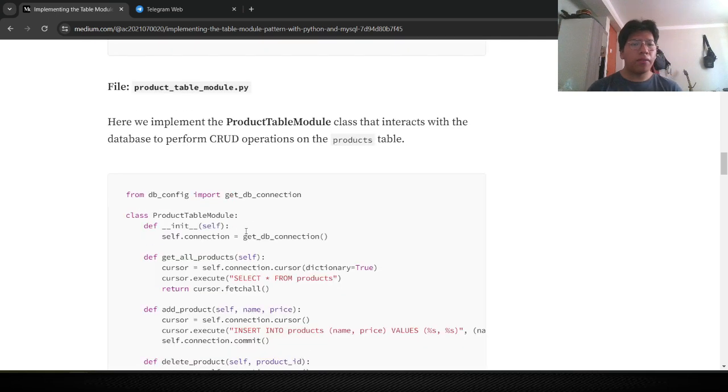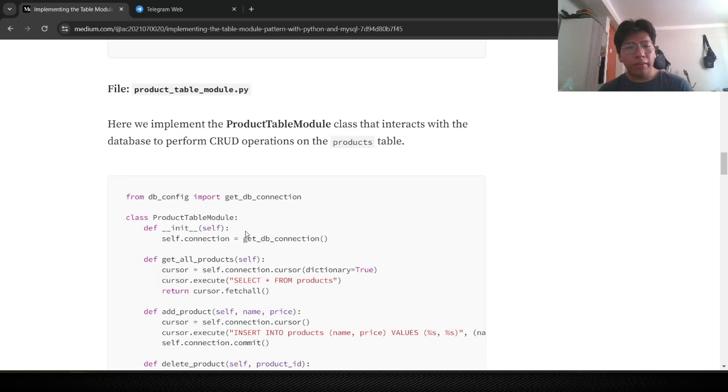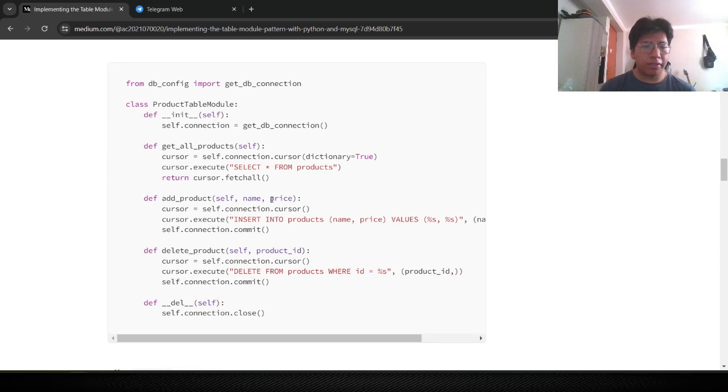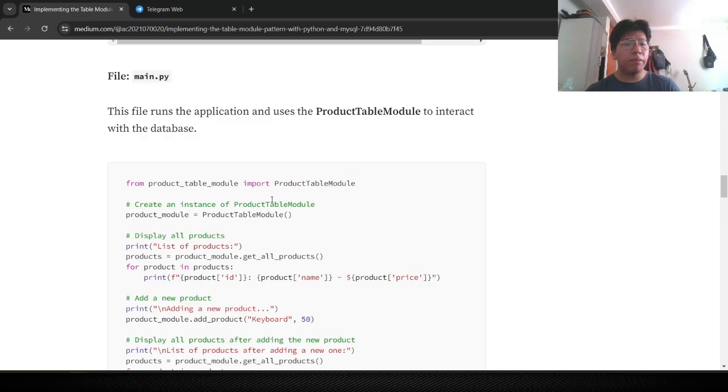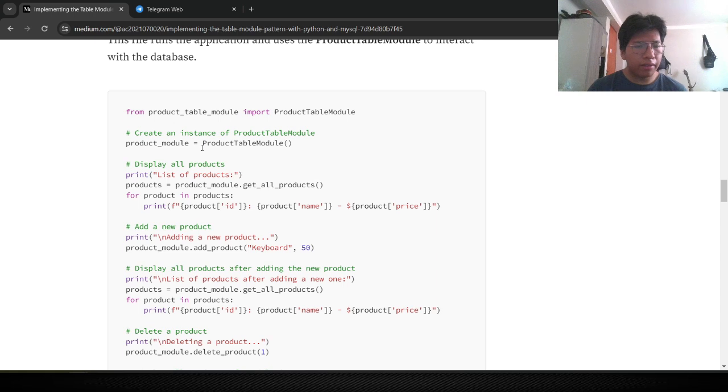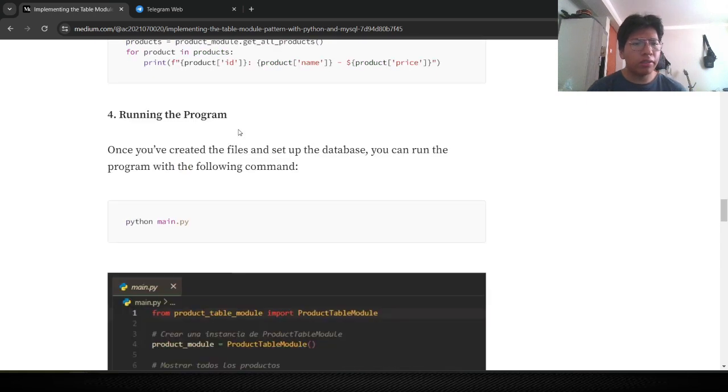Next, the file product table model.py. Here we implement the product table model class, linked with the database to perform CRUD operations on the product table. Here are the scripts. Then the file main.py. This file runs the application and uses the product table model to interact with the database. Here are the scripts.